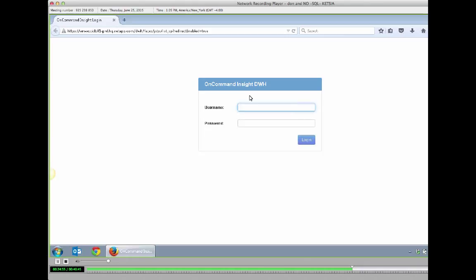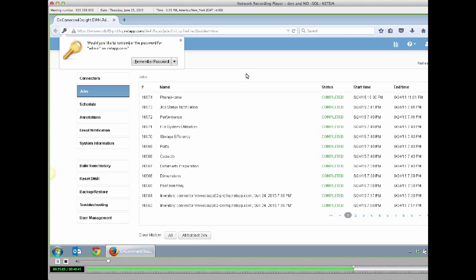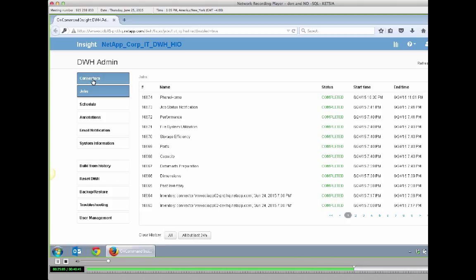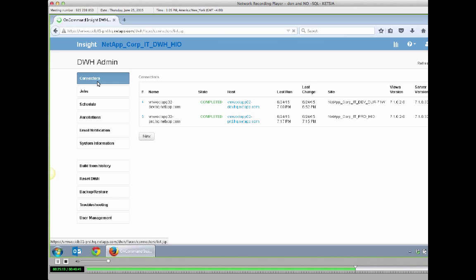All right, so I am pointing my Firefox to my actual data warehouse here. I'm just going to log in here. And the first thing we see is the jobs because I've already had my connection already in place. But let's take a look at the connector screen here. So this connector screen is where we're going to configure our actual connectors. So our optional clients go into the data warehouse.